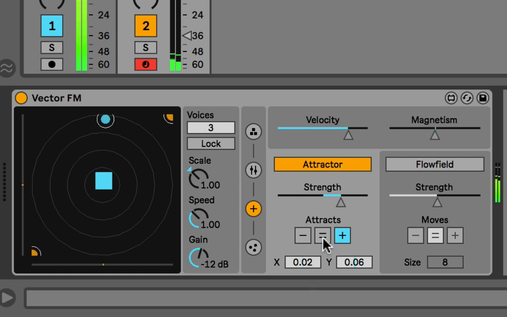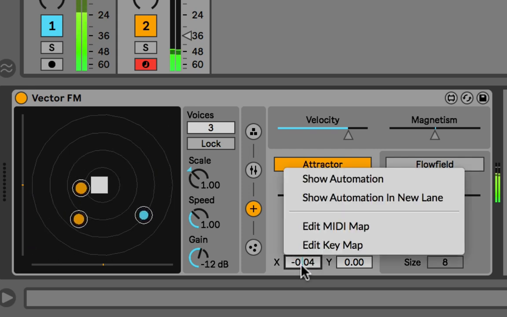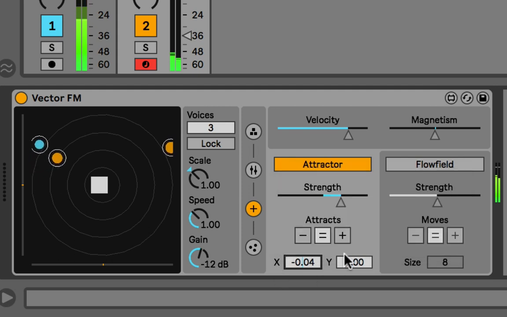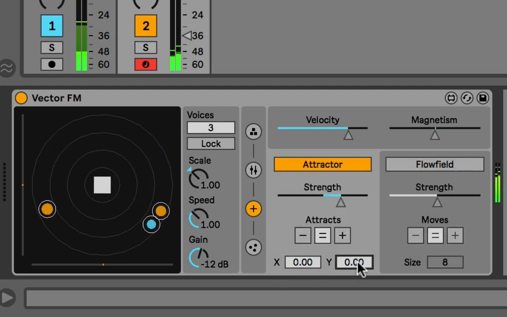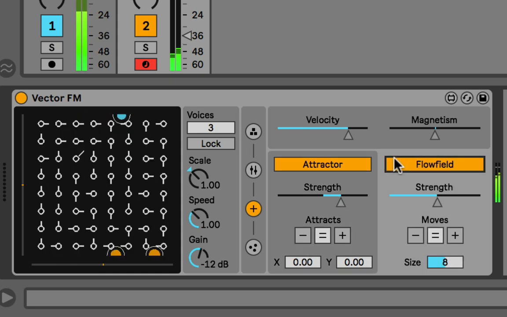And finally, at the bottom, we have another way to set the position of the attractor. And this is just like clicking here and dragging, but by using these, we can map them to automation or to a MIDI controller. All right, and I'll take us back to flow field now. Let me turn down the velocity for that.